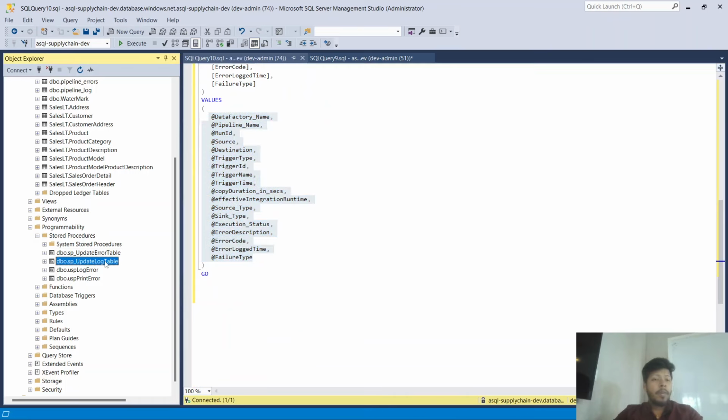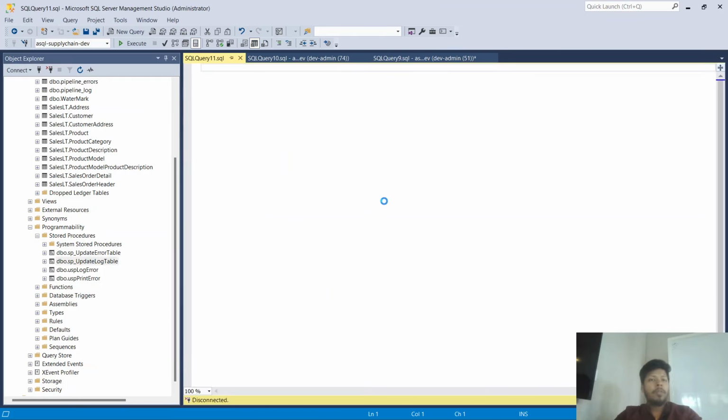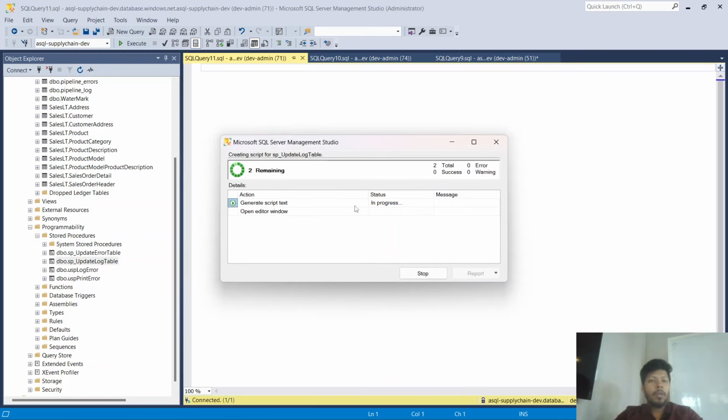Similarly, we have the update log table stored procedure, which will be updating the pipeline log table that I just showed you. We will be sharing all the details of this, so you don't need to worry. You can just create it on your own, try it at home, and do let us know if you face any difficulties.